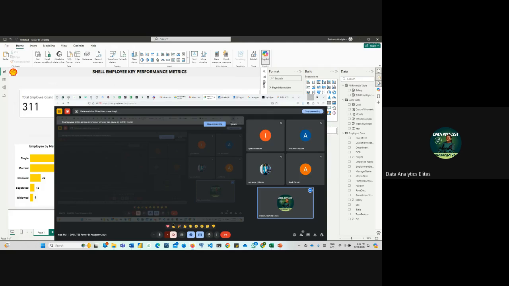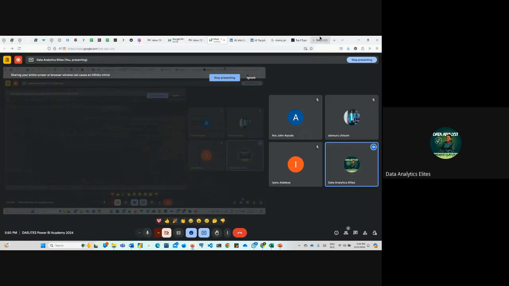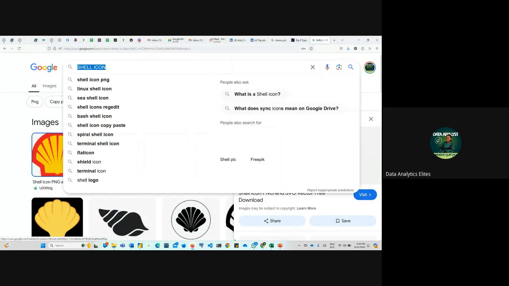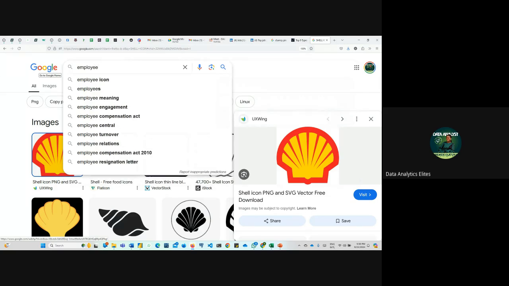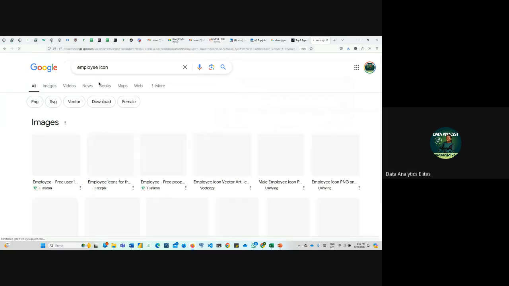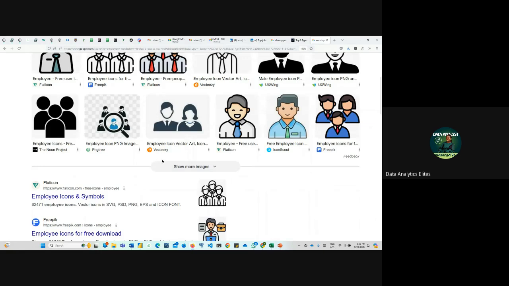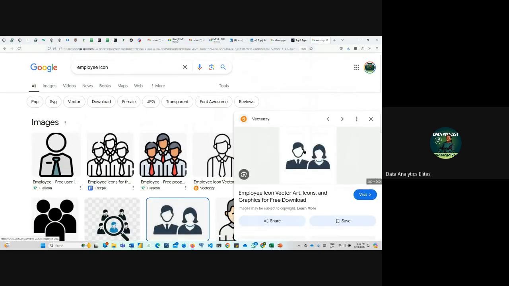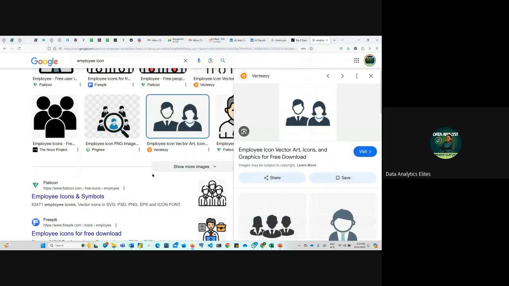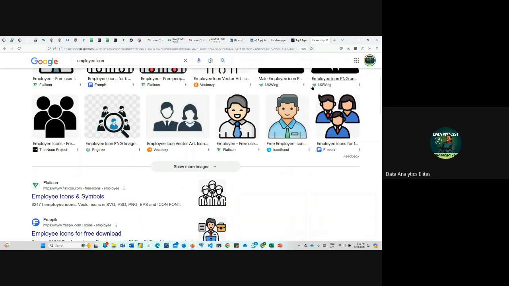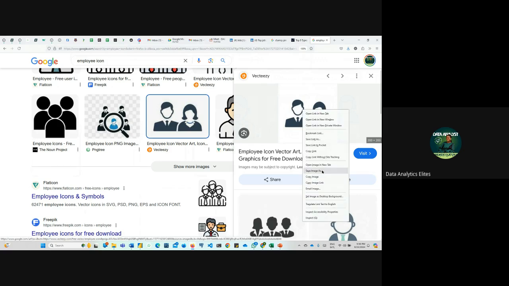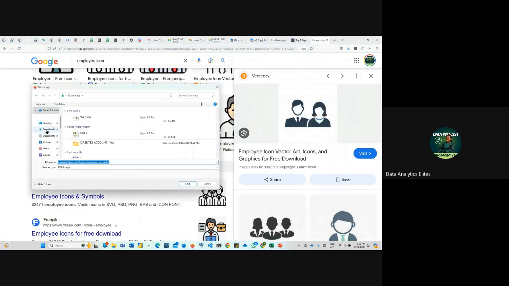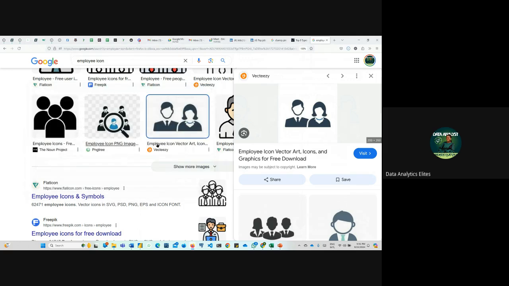And then let me get a picture of employees. Employee icon, right? So that it looks good. Let me use this male and female icon. Let me see. Can I get a better icon? Let me use this male and female. And let me save image. Let me call it employee icon so I don't start looking for it. And let's come back to Power BI.